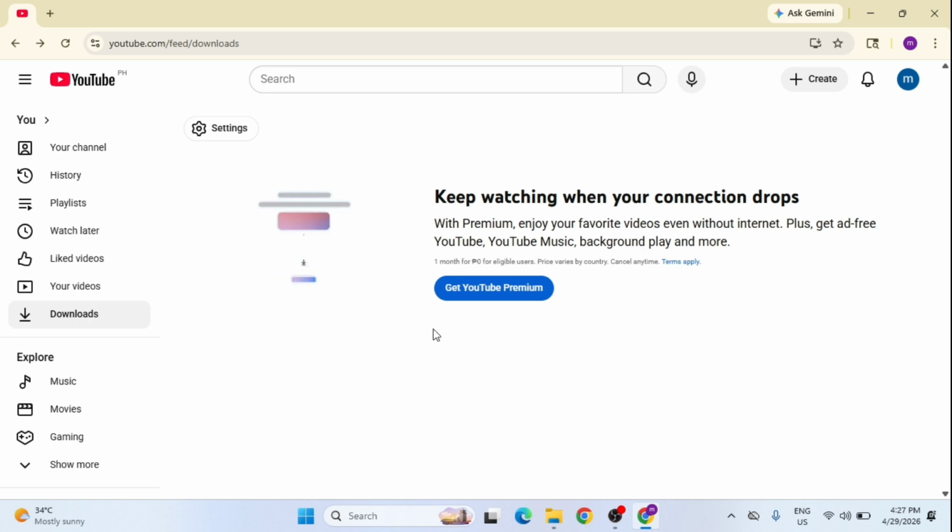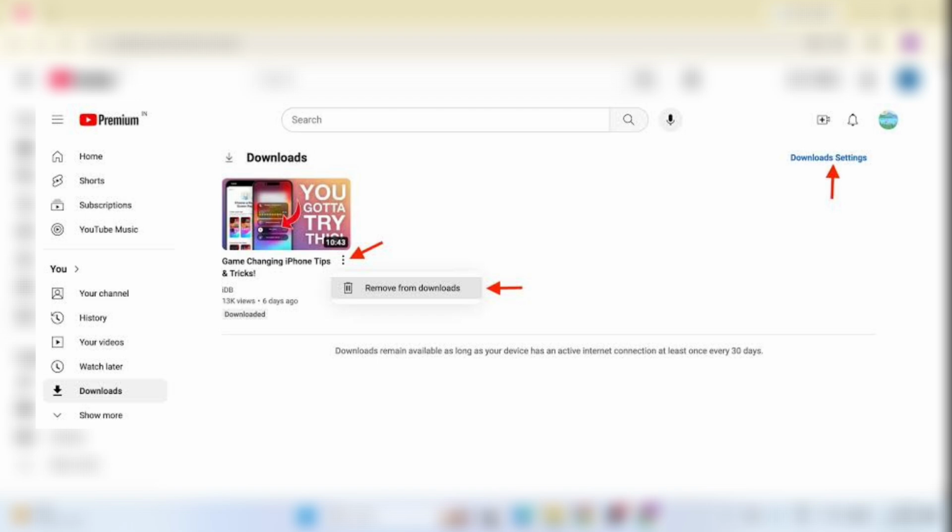However, if you do have active downloads, you will see all the videos you have saved for offline viewing listed here. To remove one, simply locate the specific video you want to delete and click on the three dots, the More icon next to the video title. From the menu that appears, click on Remove from Downloads. The video will be instantly removed from your list, helping you manage your storage space and keep your library organized.